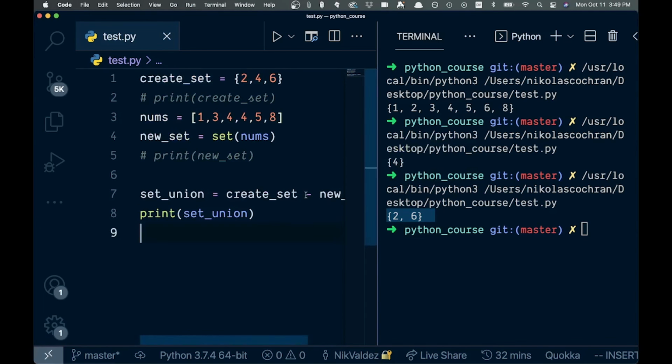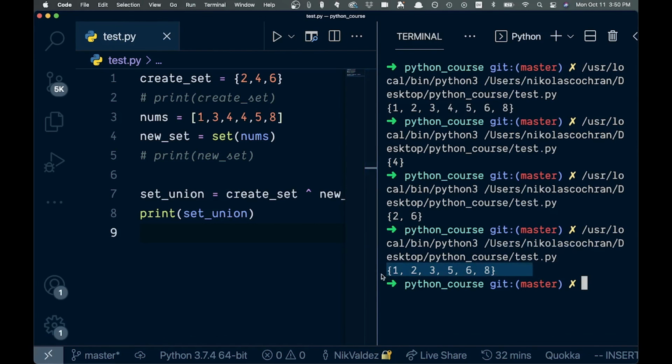And then finally, we have the little caret right here. So we can run this. So you can see we get back these values here. Now this is going to return either the values that are in one or the other, but not both.